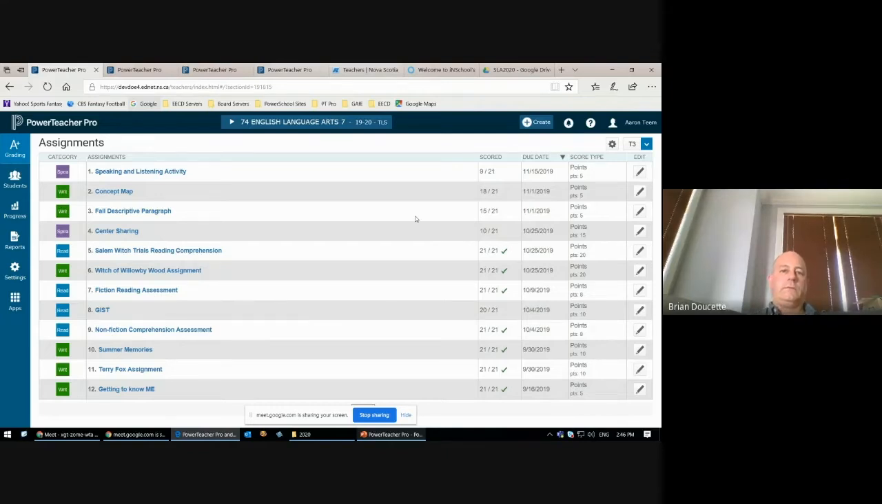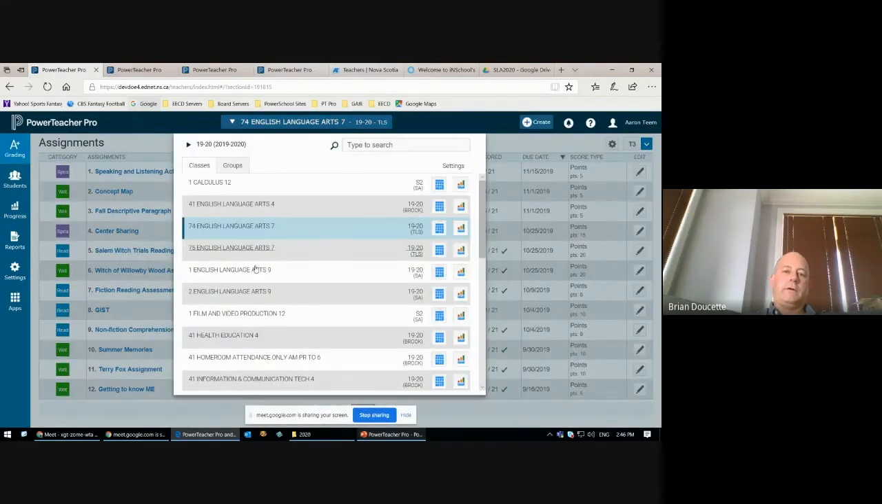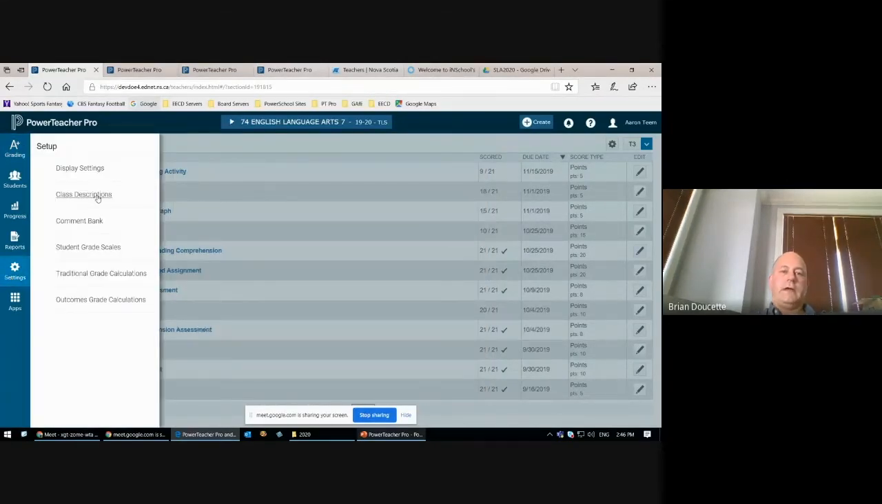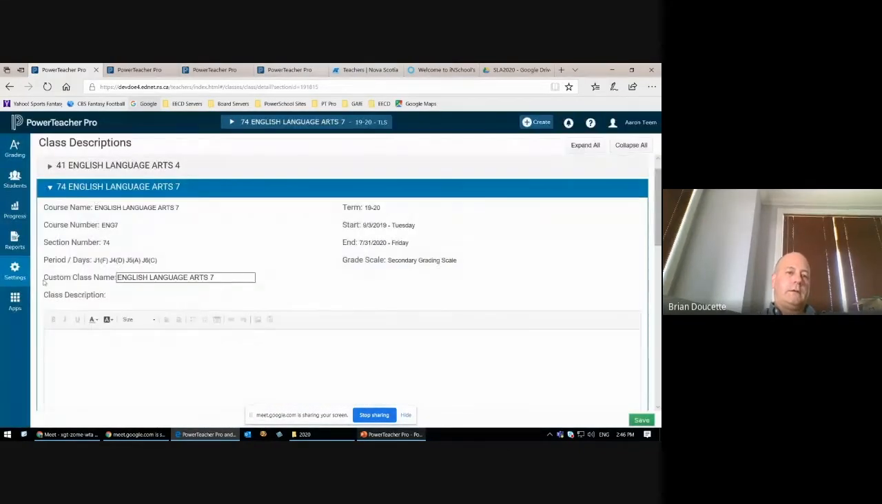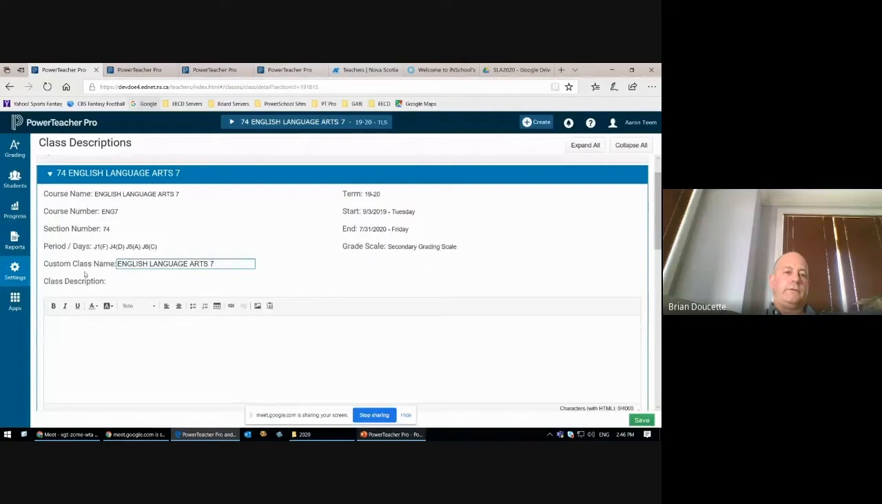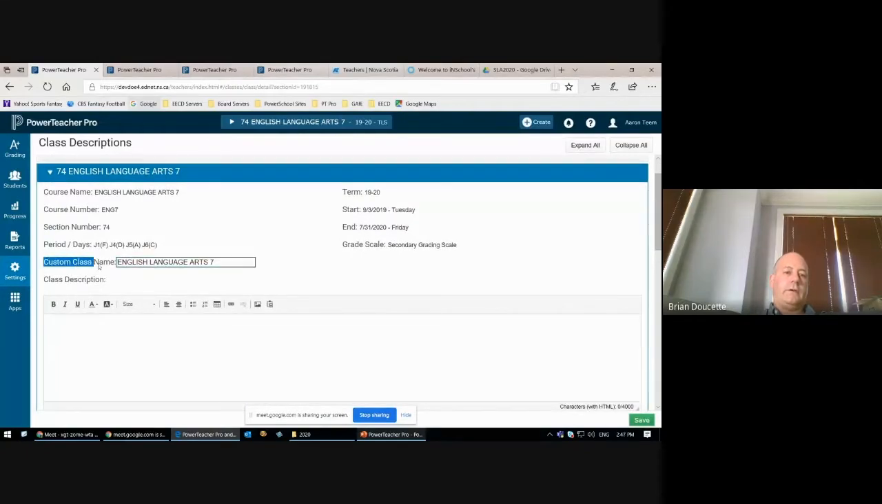So what you can do to help more easily identify one class from the other is that you can give your courses a custom name. The names that appear here are the default names within PowerSchool. So what I can do is I can go to Settings and Class Descriptions. And you'll see here under English Language Arts 7, you'll see this area here where I can enter a custom class name.